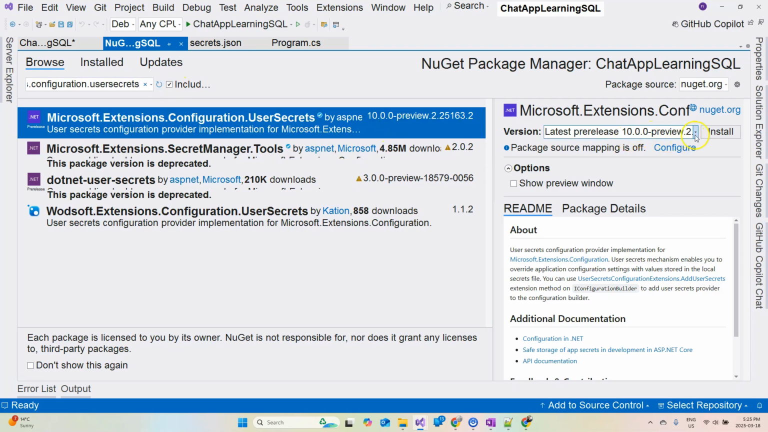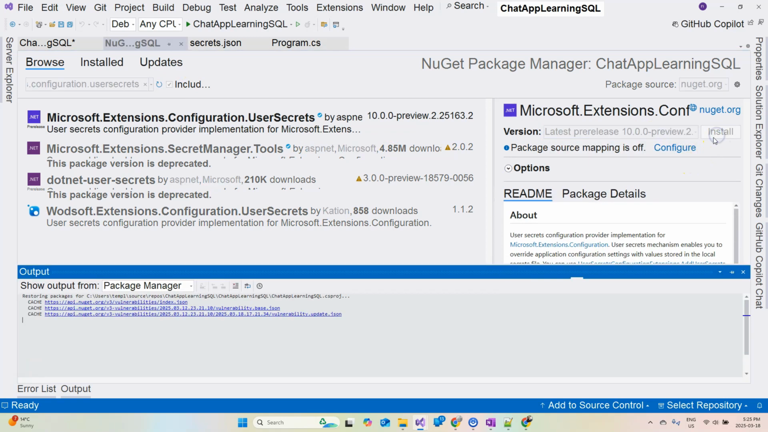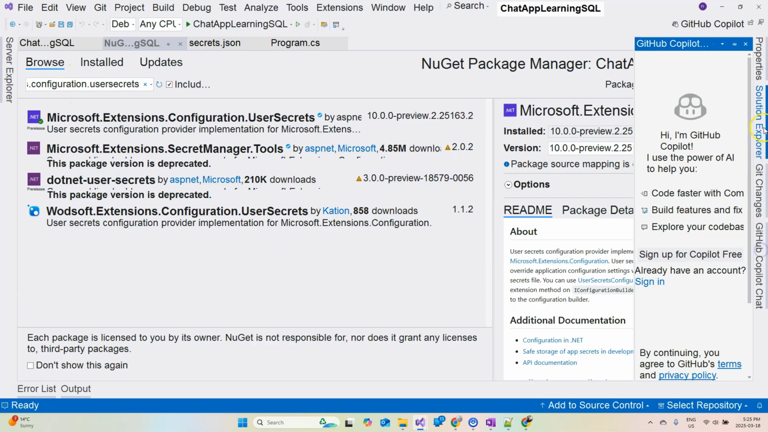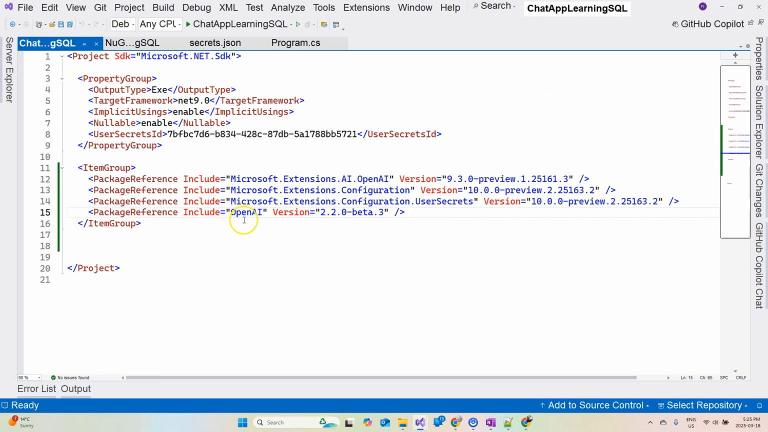But for this one, if we use the latest preview version, we might run into some problems. Let's actually give it a try. Okay, we don't have any problems. That's good. So now let's go to solutions and go to projects. Let's take a look at what we have. We have all of the 4 packages, OpenAI. This is to establish connection to the AI service. And we have this Extensions.AI.OpenAI. This is to use the chat client, the chat messages, chat response. Those classes come from this package. And then we have these 2 packages in order to use user secrets as configuration.